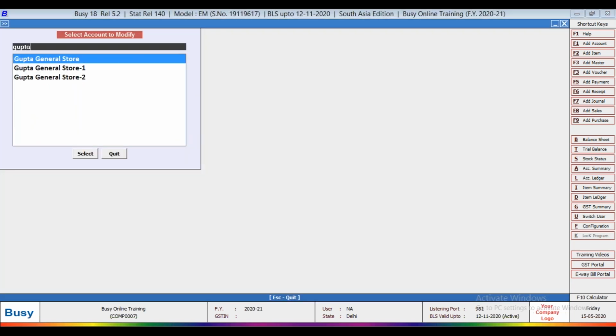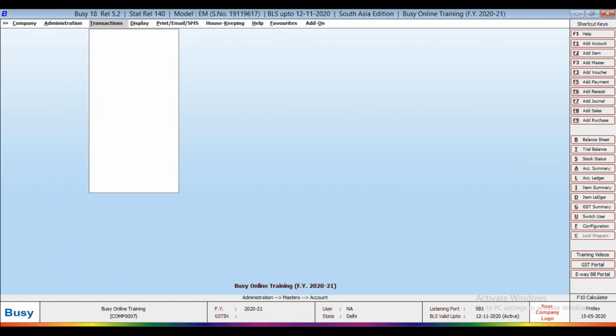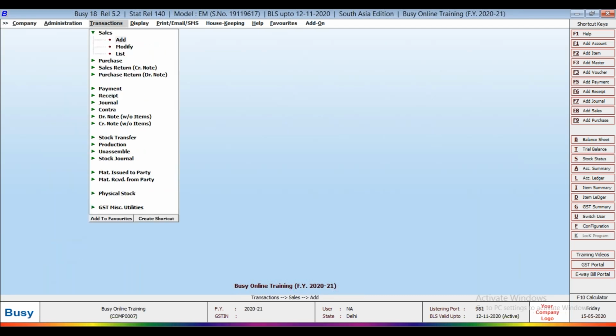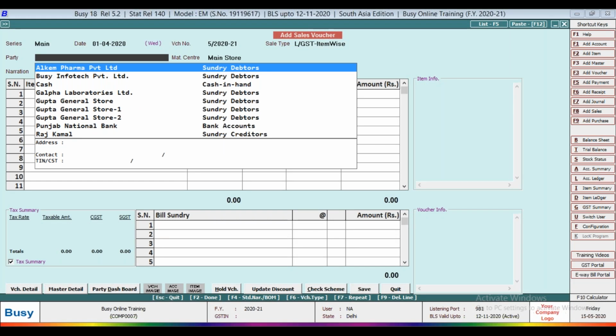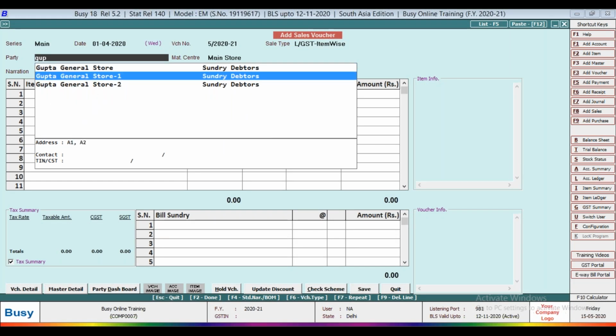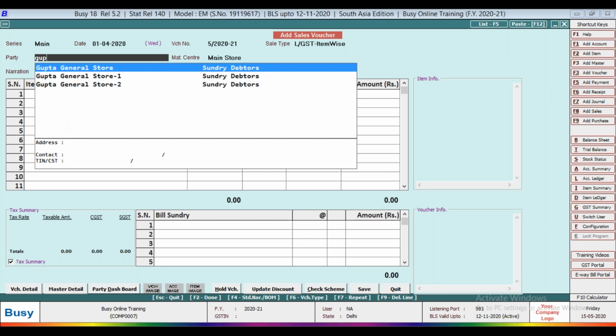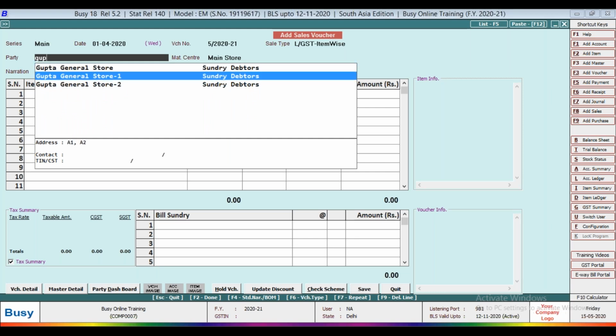Now at the time of modification, you can see on the screen that there are three types of ledger: Gupta General Store, Gupta General Store 1, Gupta General Store 2. So it is like a sub ledger type, and you can define the invoice for each of these ledgers, but it will reflect only in the main account.